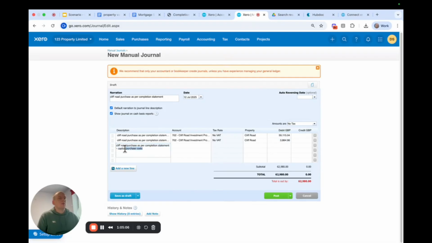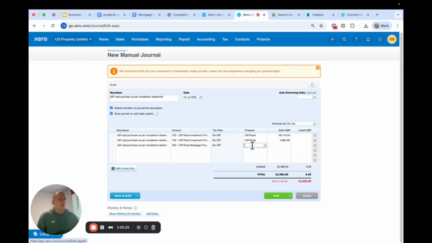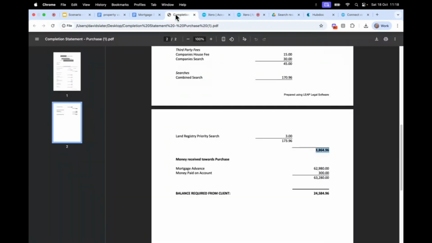Then we're going to add details of our net mortgage advance. So when we set up a mortgage accounting code, it tries to put a number in there, so we're going to take that out. Cliff Road. Go back to the completion statement and see that the mortgage advance was 62,980. Copy that.